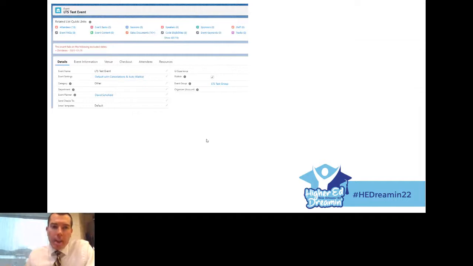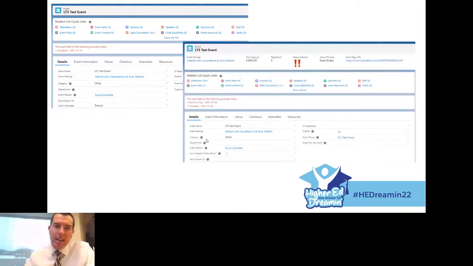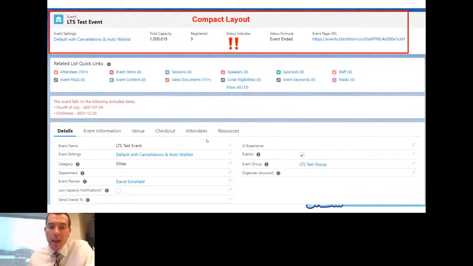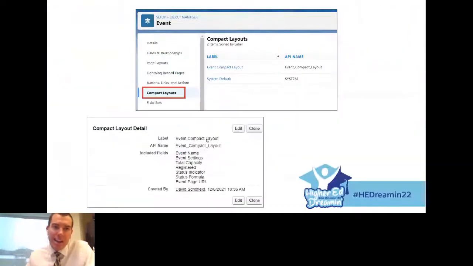This is our original layout that we started with. I found that I was always scrolling down to look at certain fields. I had to live with it for a little bit until I found what I was constantly going to. You can see on the right side, there's a header section up at the top. That header is called a compact layout. You can set that up in the object manager under compact layouts, and then choose which fields you want displayed in that header section. Now that I have it set up, I can't live without it.